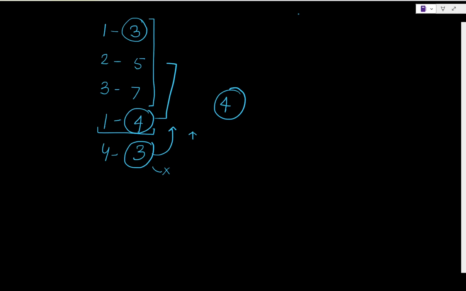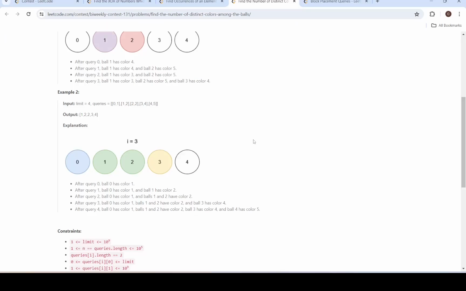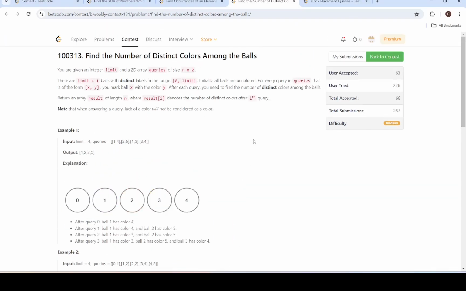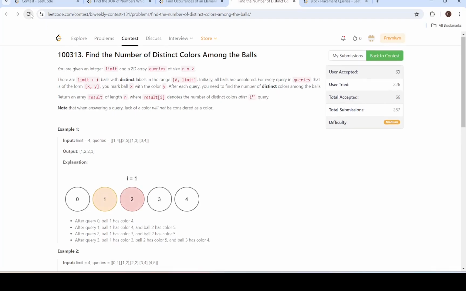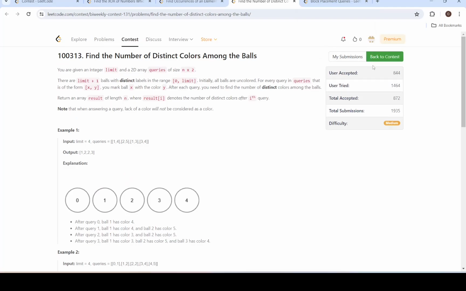Can we count number of sets, or we can form sets or something like that? Maybe, not sure. Let's take a look at this example and try to see what can be done. So already a lot of people have got this accepted. I don't think it's that difficult also. I think we should be able to do it.